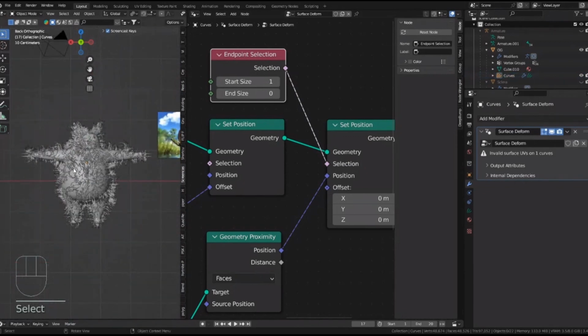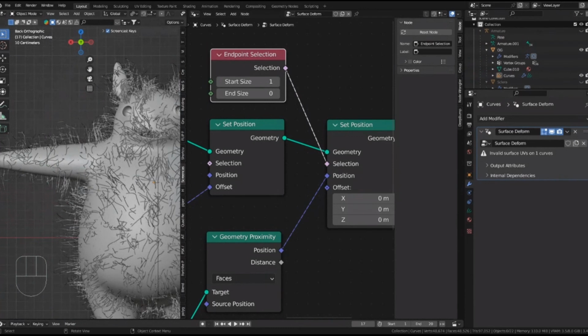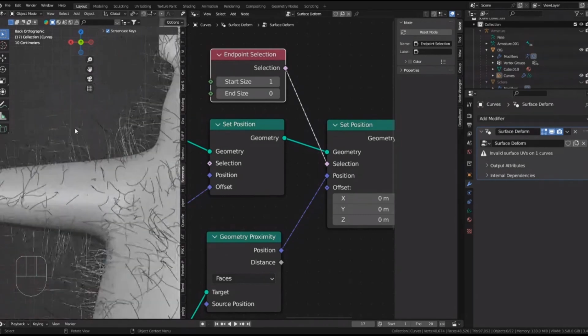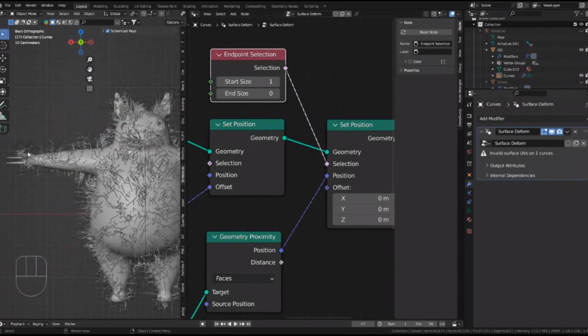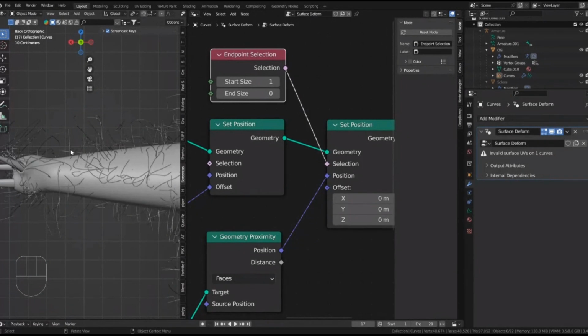Let's see, is there anything else that I want to show for now? Maybe I can show you something fun that we can do with geometry nodes. Alright, for example, this is just hair, right? This is just a hair strand. In the next tutorial, we're going to be tweaking this until we actually get the hair we want.